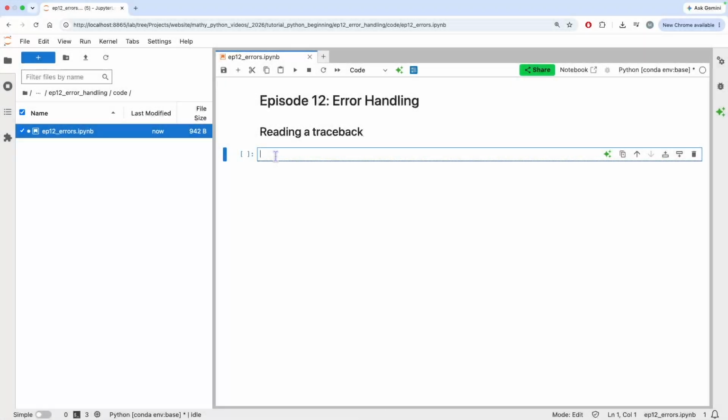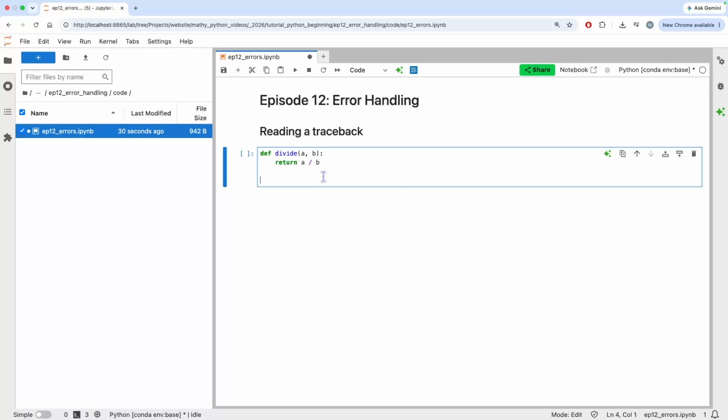When Python hits an error it cannot recover from, it raises an exception and prints a traceback. Let's look at one deliberately. So I define a function called divide, two numbers, a and b, and we will return a divided by b. Now let's try to divide 10 and 0.